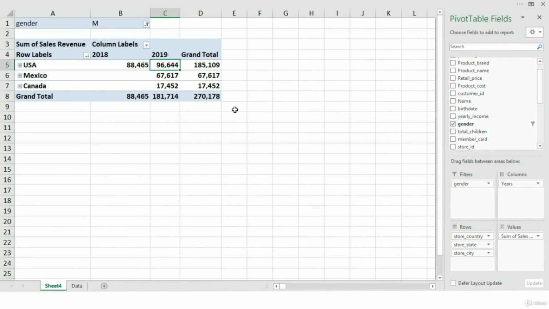So if you have to filter your data for any specific criteria, for example, you want to filter the data by country or by brand or by year, you can drag that field here into the filters, and then this filter allows you to focus on one kind of data at a time.